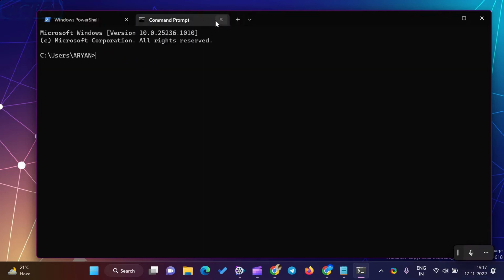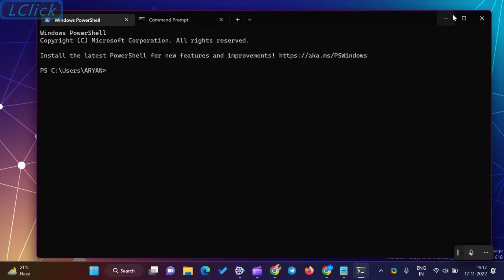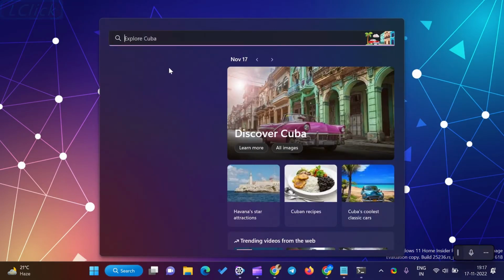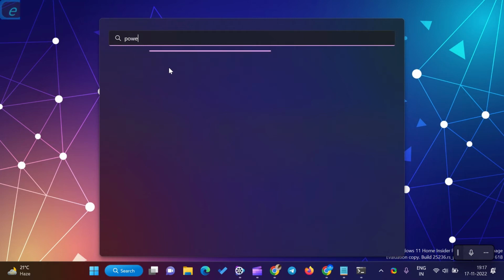How to open PowerShell from Windows Search. Click on the Start or Taskbar search and type PowerShell in the search box. In the available search results, click on Windows PowerShell to open the same.